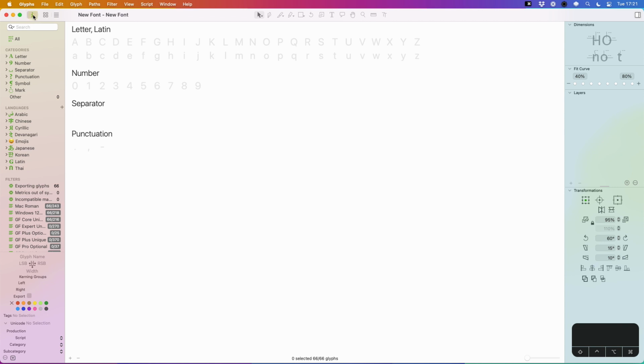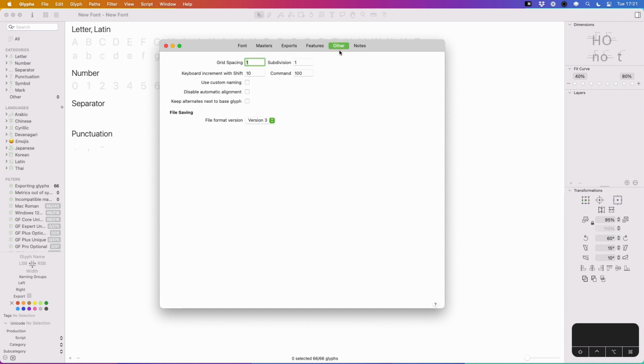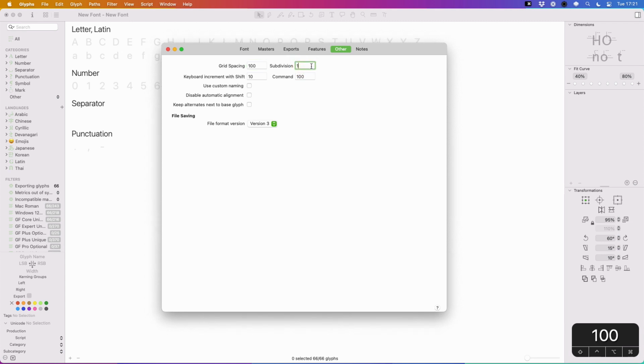The first thing I'm going to do is go up to my font info button here, which is the I, or I think you can do Command I on your keyboard. And under the other tab, the first thing that Glyphs is going to be looking for is to have you adjust the grid spacing. Now, as I understand it, grid spacing needs to be at least 100 units, which is what I'm going to do.